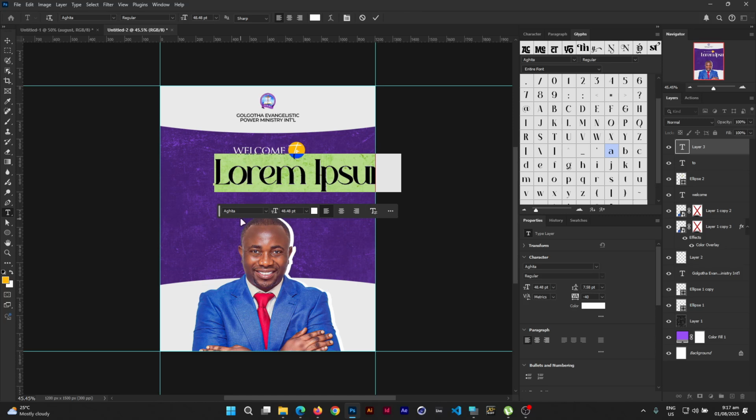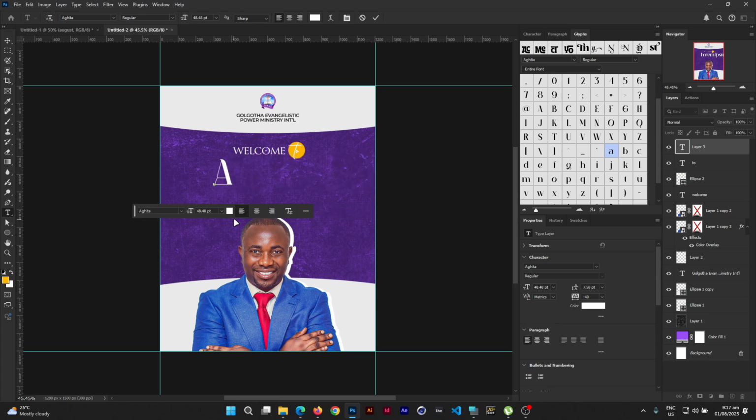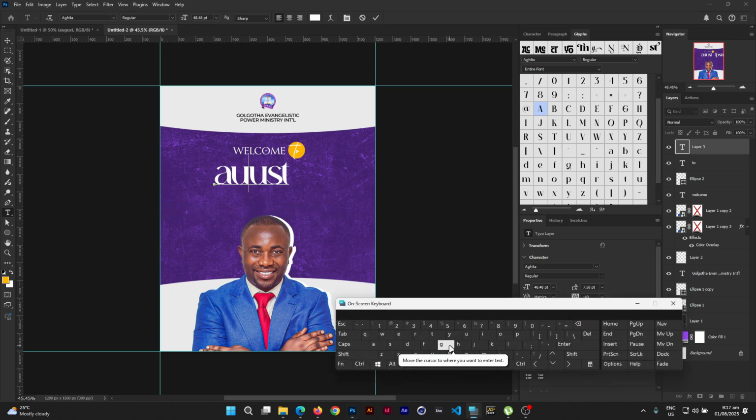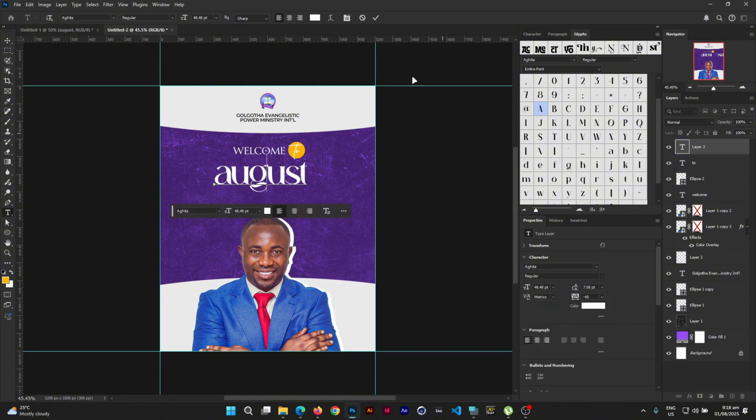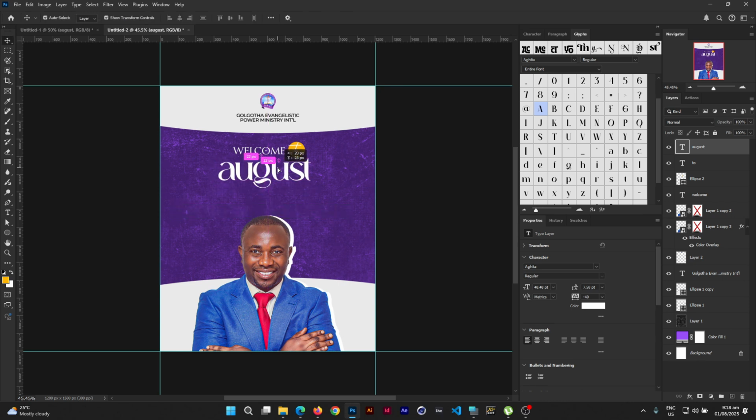Alright, so the next thing to do is to write the August, and I use this particular font. It's called Agita. I did small letters rather. AUGUST. My U is messing me up, so I actually use my on-screen keyboard to do the G. Yeah, it gives me this nice G. So, welcome to August. It's looking good.